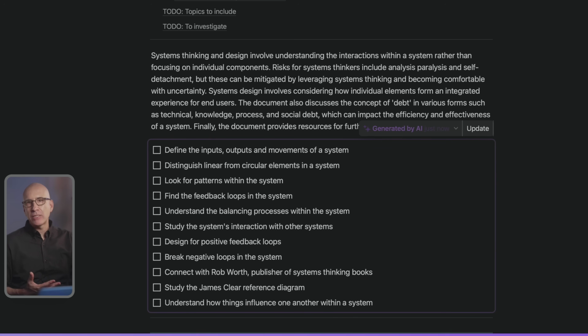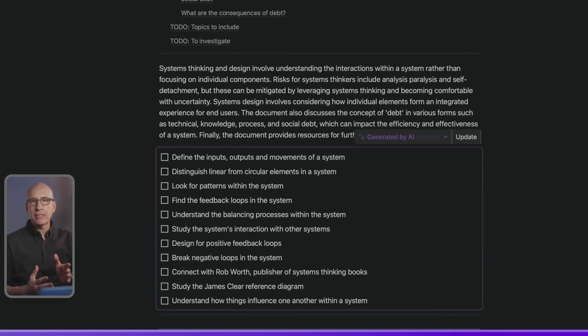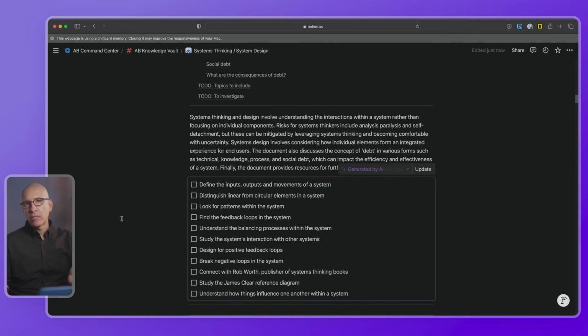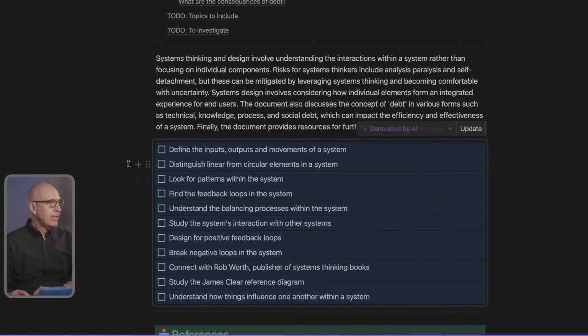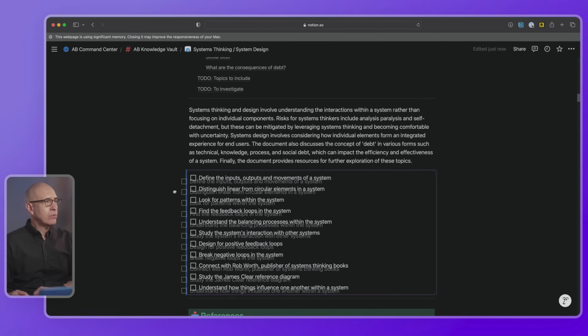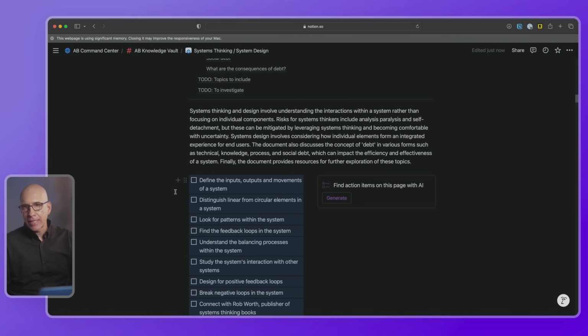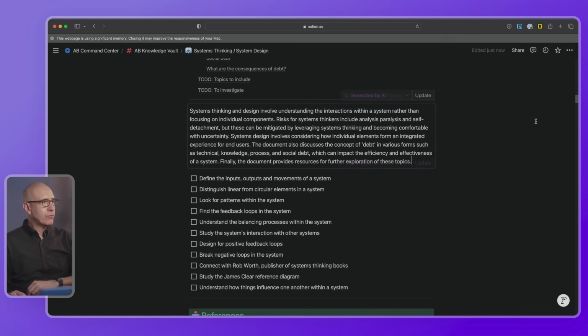Now, this may not be so useful for a Knowledge Vault page, but think about a meetings page or an events page, or you're taking notes in a course. So you've got notes for lessons that you're studying. This could be quite useful. And if these are useful, as always, you can highlight these and drag them into any database you want, such as your action items database. So that could be useful.